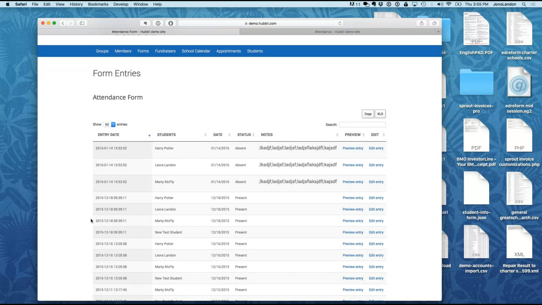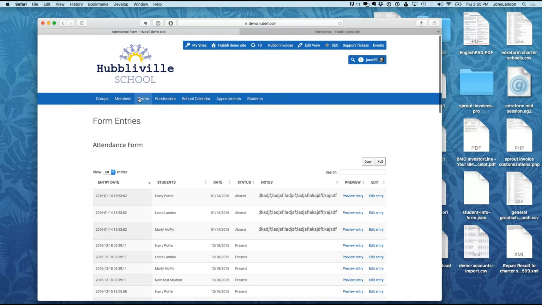Or let's say this is a form for student information that you gather from the parents about the child, like maybe their immunization records and their medical information, anything that you collect. The parent would just see their entries for their children, and they can update it whenever they want. So that's really helpful. That can save a lot of time.